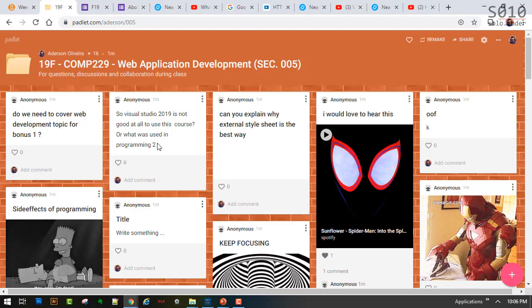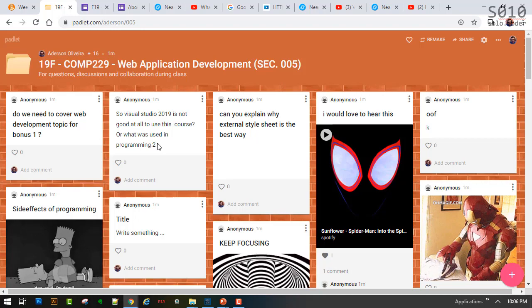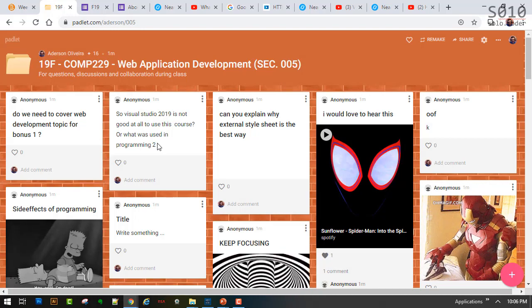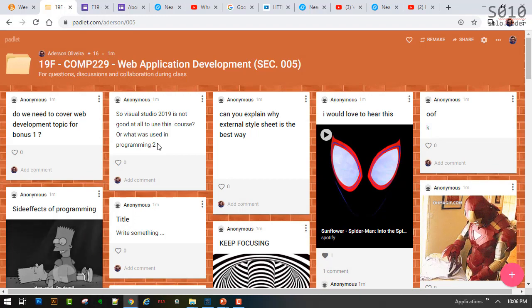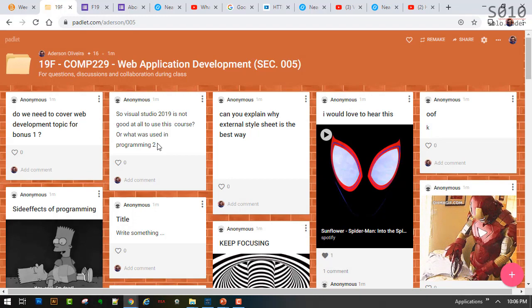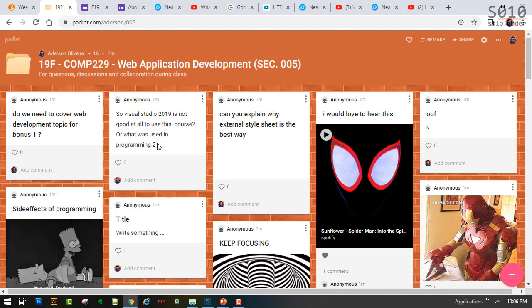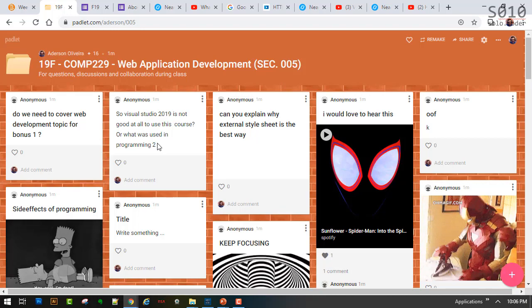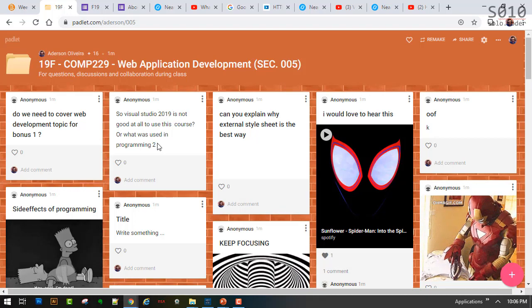So Visual Studio 2019 is not good at all for it? No, you can use Visual Studio 2019. That's a good question. I think that files on 2019 can still be opened on 2017. I'm actually going to try that. For now, my answer will be yes. You can use Visual Studio 2019.